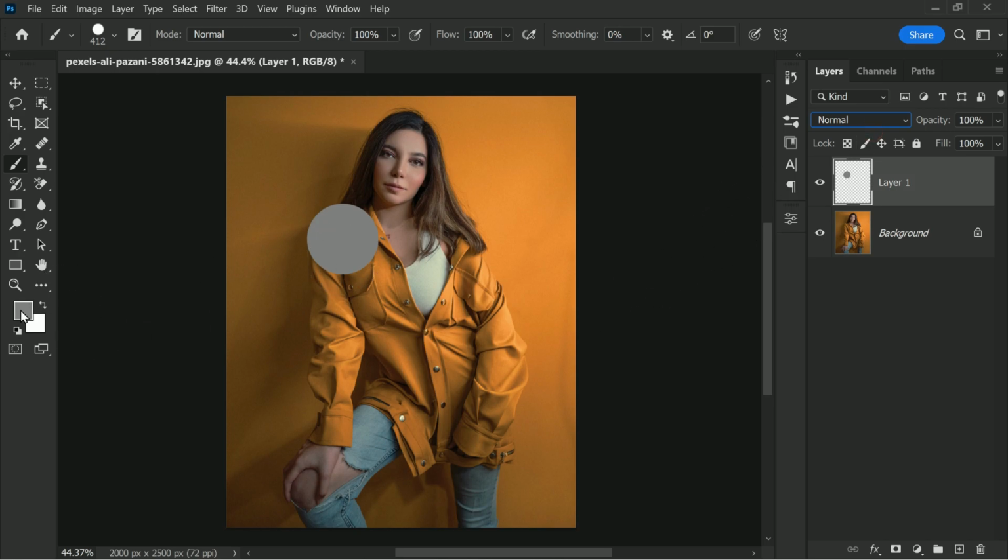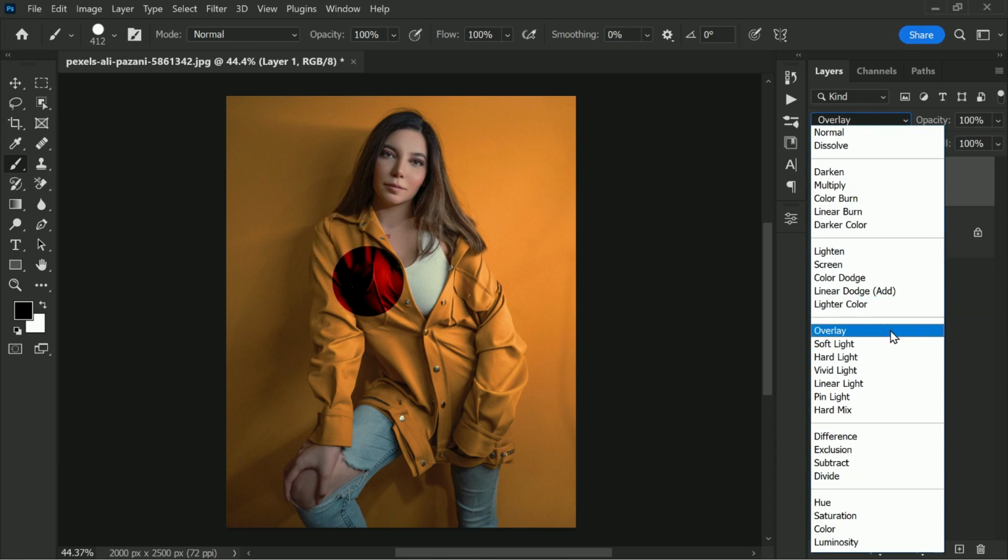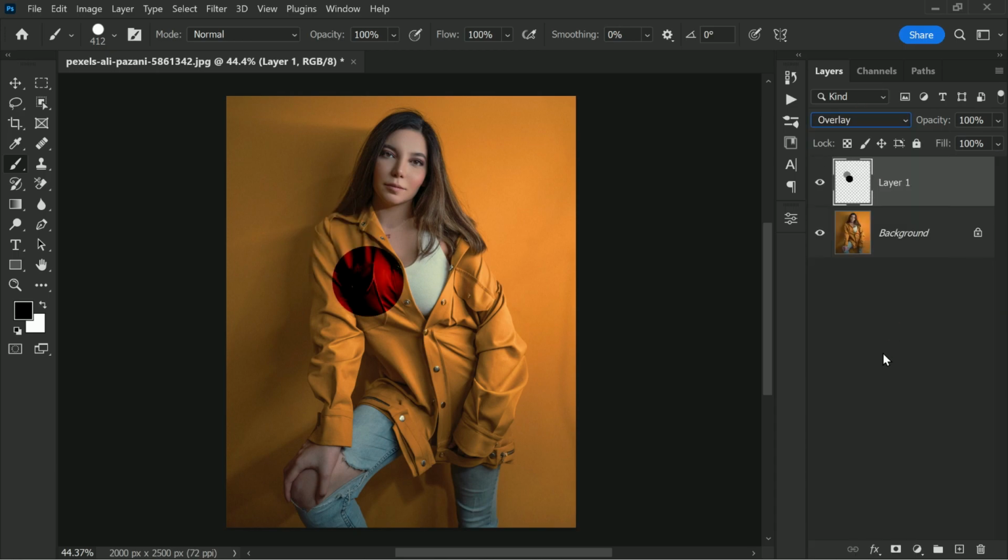Now if I put it back to black and place another circle like this, and change the blend mode back again from normal to overlay, have a look at this. Everything which was 50% gray just vanished. Have a look at this again.